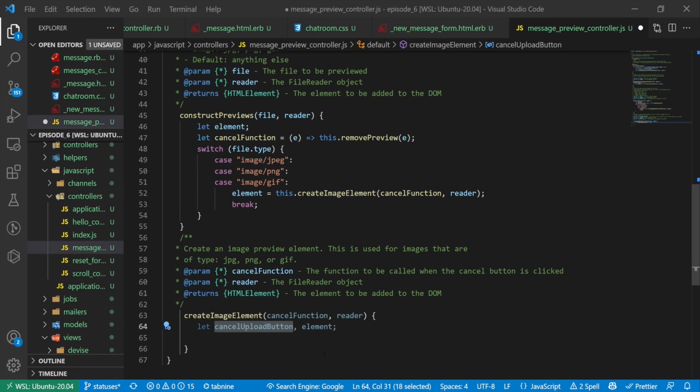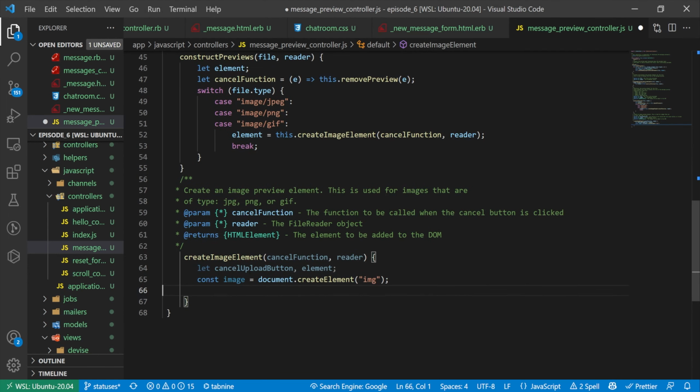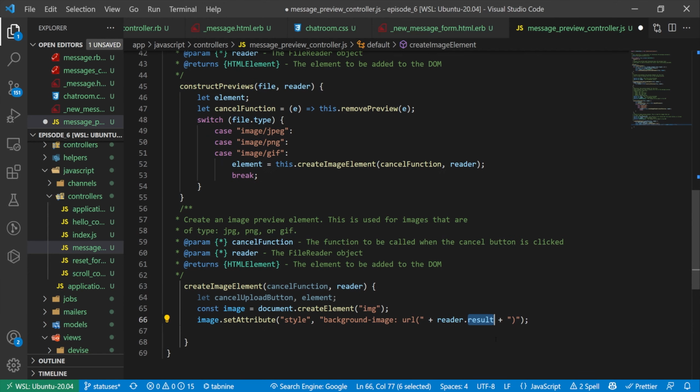We then create a const for the image by saying document.createElement img. So this is us creating our actual HTML element. We then want to assign to that image the attribute. So we're modifying the style, and we set the background image of that image to be the reader.result of the file. So it's actually grabbing the data from that file and setting it to be the background image. So when you look at the actual HTML for this image element, it's going to be massive because it's just going to be the data from the actual image.